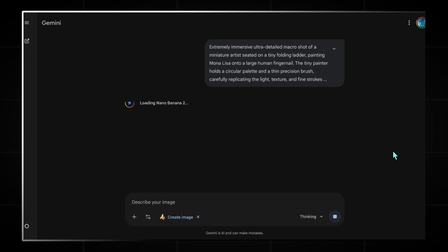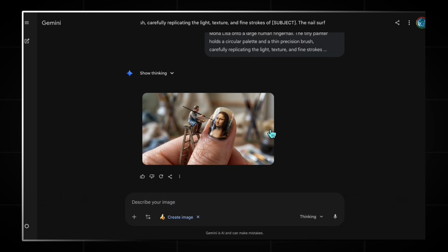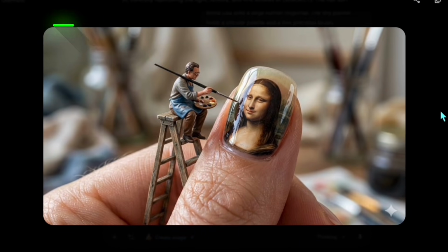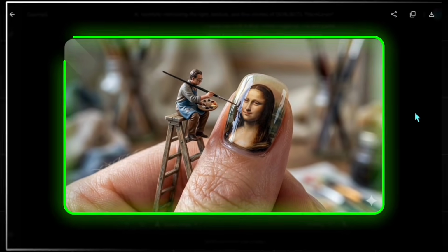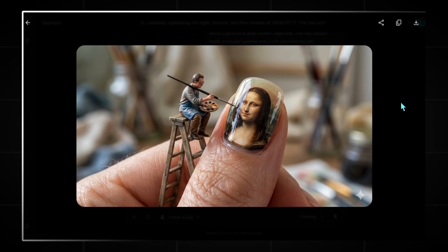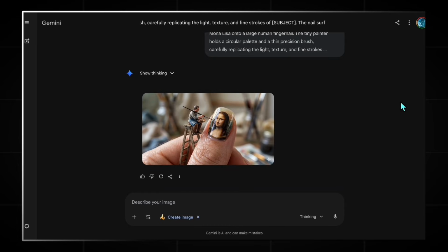Hitting generate. Watch what happens when shallow depth of field collides with an oil painting subject. Look at that. The nail curves realistically, the painter has a tiny palette, and the Mona Lisa is rendered with the exact soft shadow from the original. This is not a filter. The AI constructed this entire scene from scratch.